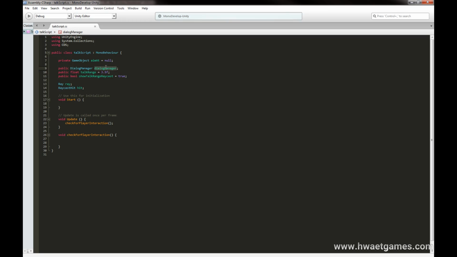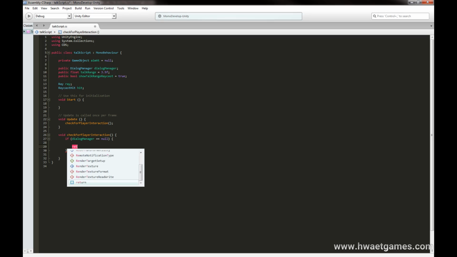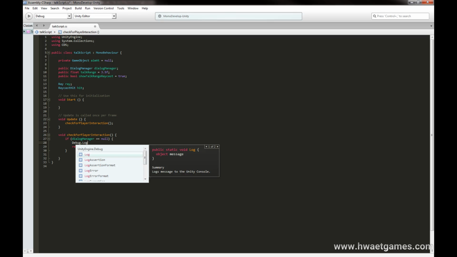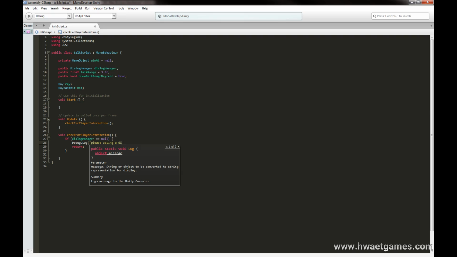First things first, you need to actually have a dialog manager to do any of this stuff. So I'm just going to say if dialog manager is equal to null, return, kind of halt and stop everything. And I'm also going to tell myself that I made a mistake: please assign a dialog manager object. Okay, so that's just a safety statement. It's always good to make sure that you don't have any null reference exceptions in your code. That would be a problem.